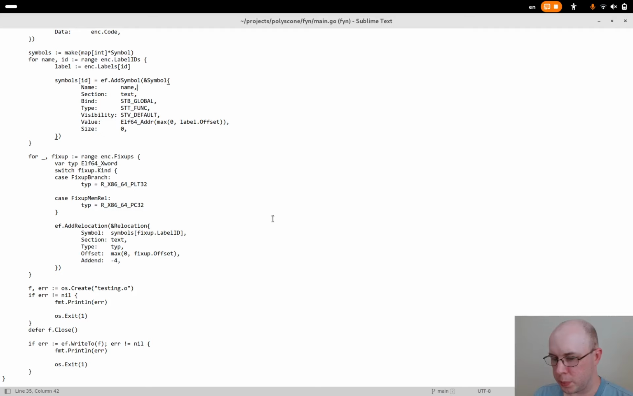Okay, so as soon as I stopped that, I just realized what the problem is, which is that I'm always defining a section for the symbols. So I'm basically saying that exit has been defined in the text section when it hasn't. It needs to be set as an undefined section, which means passing in nil here.